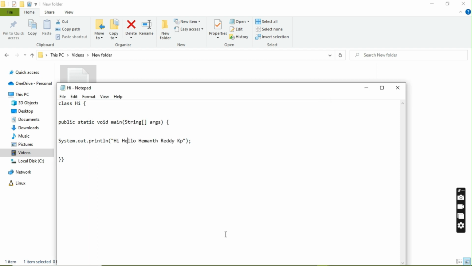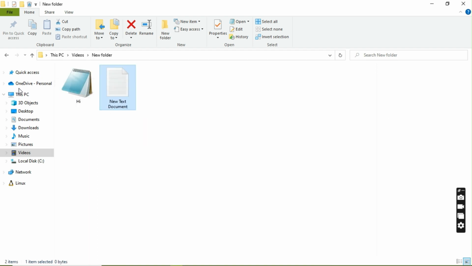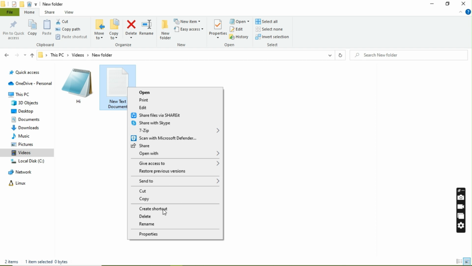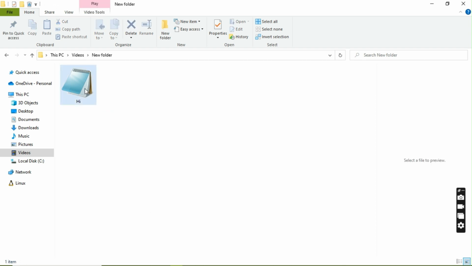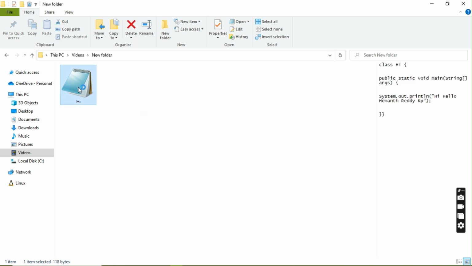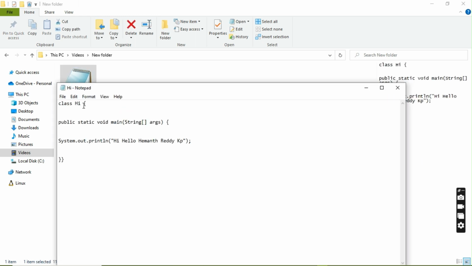Now I'm just saving it. I'll delete this. Now this is the Java program which we have created. You can double click and you can just see it. Class hi, and I'm opening 2 flower brackets, closing 2 flower brackets. Okay, done with this. I'll just close this.